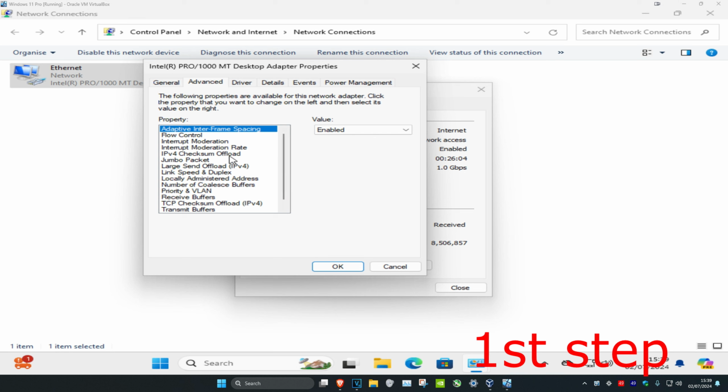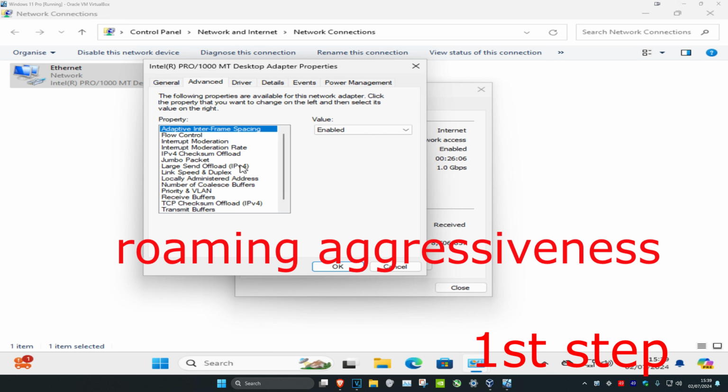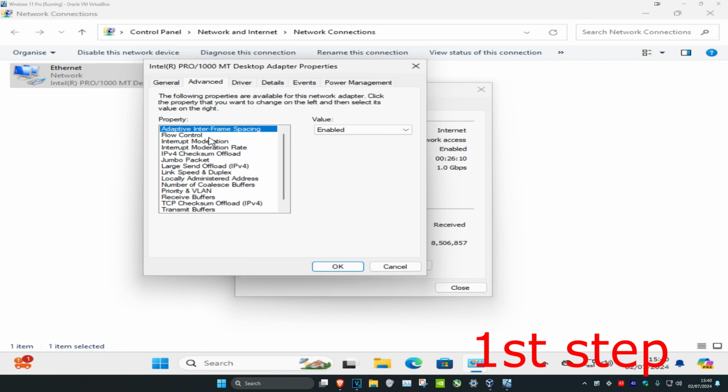Now once you're on this, you're going to have something that's called roaming aggressiveness. I don't have it on this computer, but you're going to have it on your laptop. It's called roaming aggressiveness. So now once you find it, you want to click on it and then set the value data to enabled. And you might also have the option to set the value between a number between 1 and 5. You want to set the number to 1.